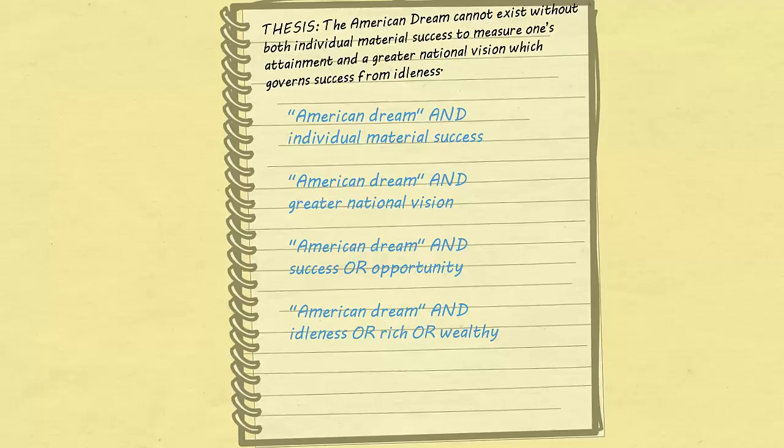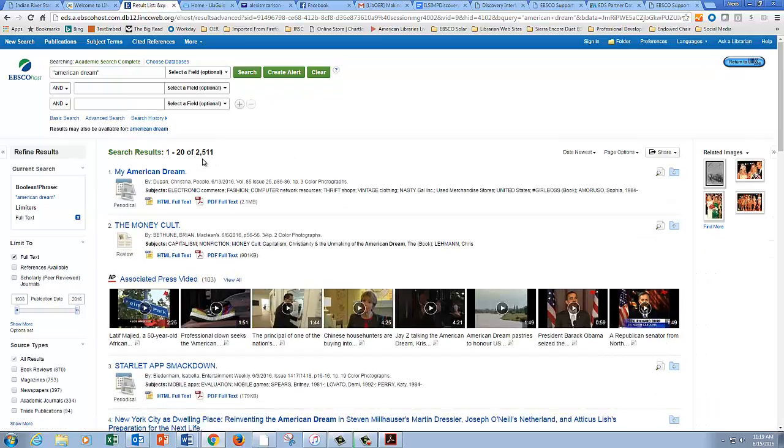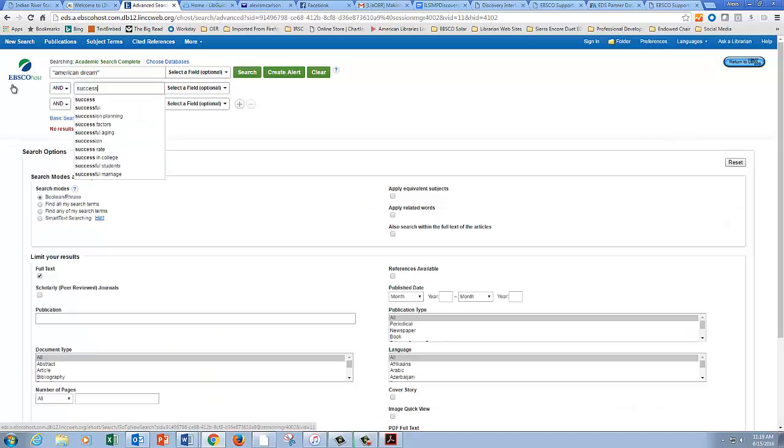And the last two statements look for information about how people may define what it means to achieve the American dream. Placing the words American dream in quotation marks tells the database to search for these words as a phrase rather than finding one word in the first paragraph and the second in the last. It is a way to narrow down your search results.